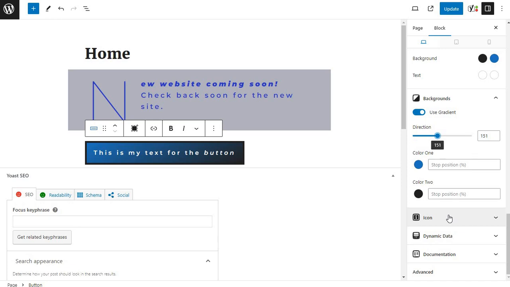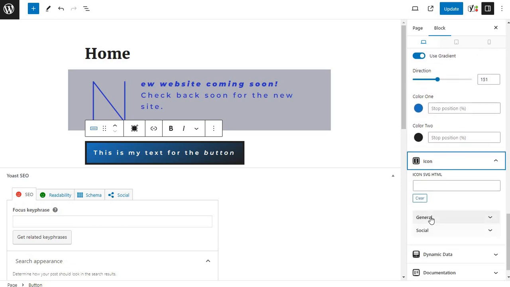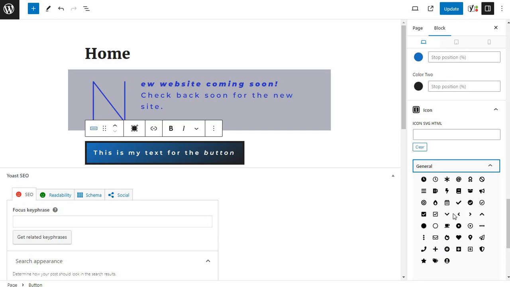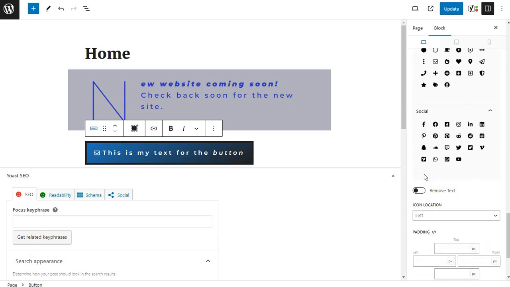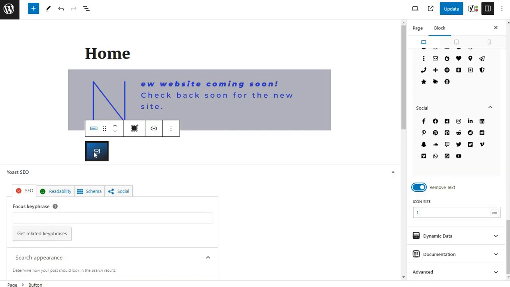Last thing on buttons, an icon. You see a lot of people that put icons on their buttons. So you have two different options. You have social icons that you can select, or you have general icons that you can select. So if I wanted to make this like a button to email me, I would use the email or the envelope icon. It puts the envelope icon over here to the left of the wording. Now let's say you want to remove the wording. It doesn't make any sense to do this, but it's here. You can remove the text and just make the button a button with an icon.